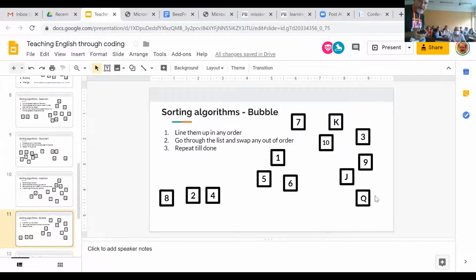Bubble sort is one that takes a lot of iterations. What you do with a bubble sort is you put them in any order, and then you go through the list and you start swapping the ones that are smaller and larger. But that means each time you have to go through the entire list until you find one that's out of order, then you swap it. So that's actually a processor-heavy task, but it's the one that most people can understand.